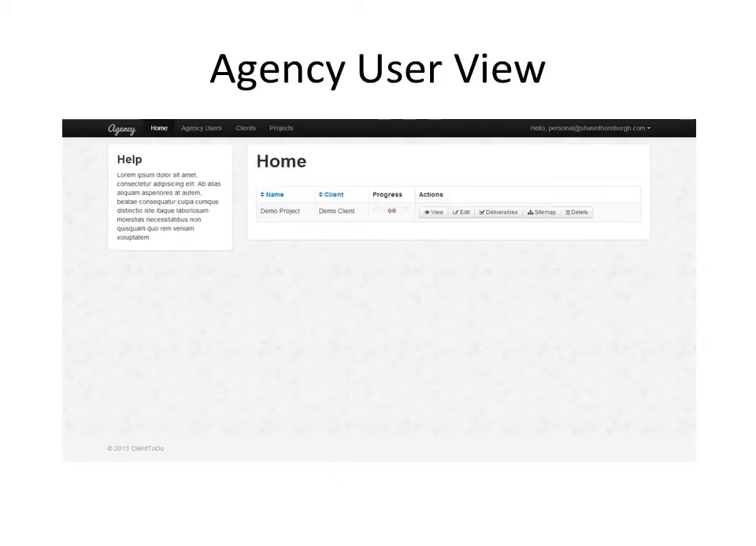Let's take a quick tour of the app. Here we are logged in as an agency. On the home page I can see an overview of all my projects and how far I am progressing with content collection for each one.